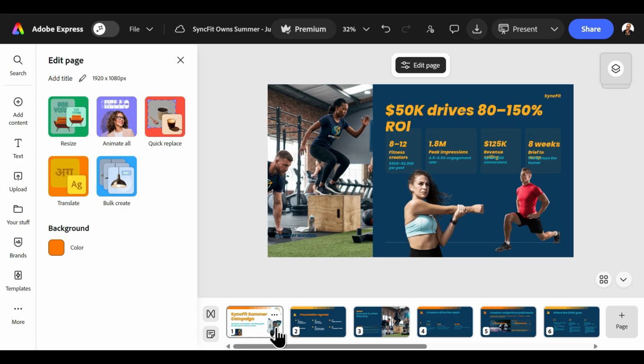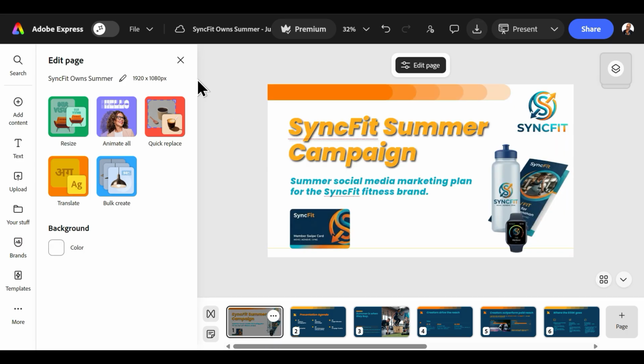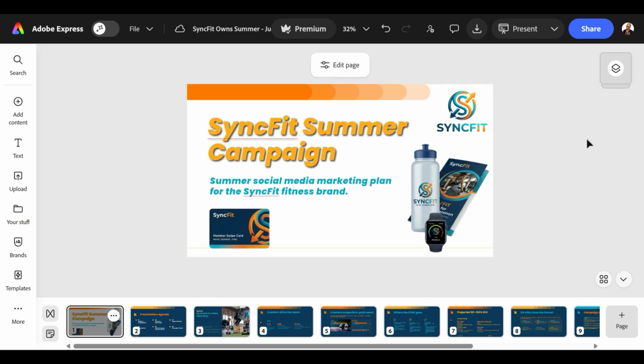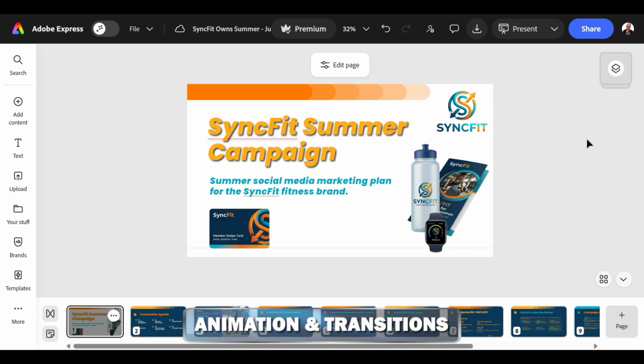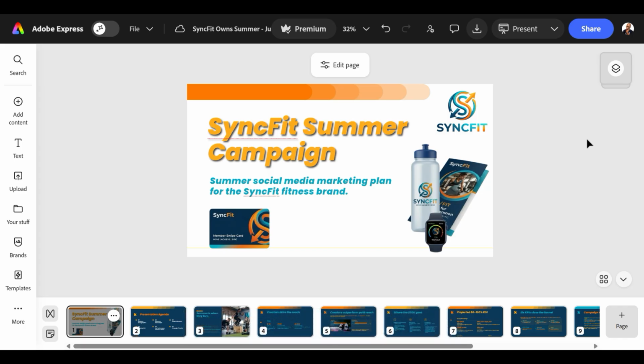So feel free to go through your entire slide deck and use Adobe Express's tools and features to make any changes that you need. But with Adobe Express, not only can we make changes to our text, graphics, and other elements, but also add animations and transitions. By adding animations and transitions, you can make your presentations a lot more engaging. So let's start by adding animations to my presentation.